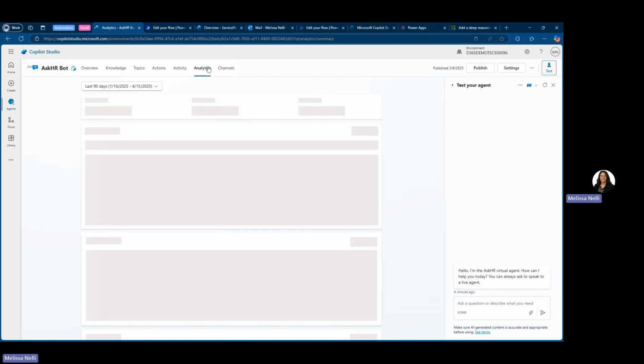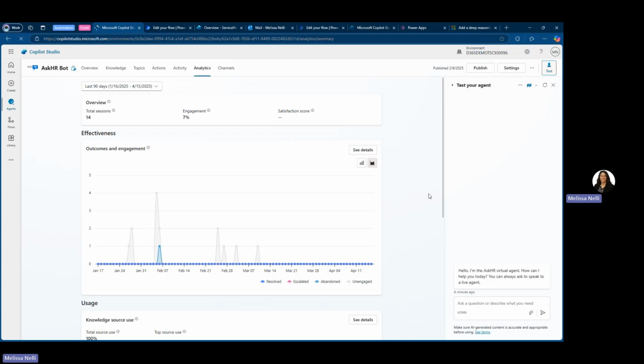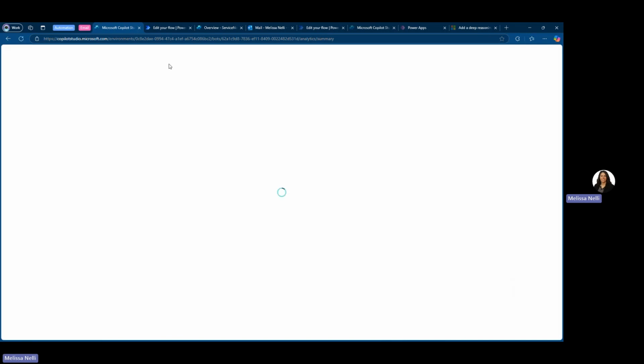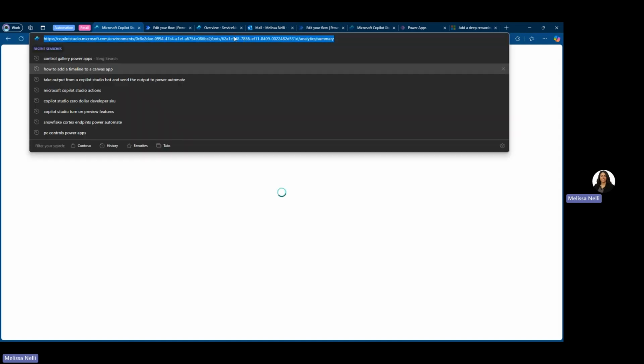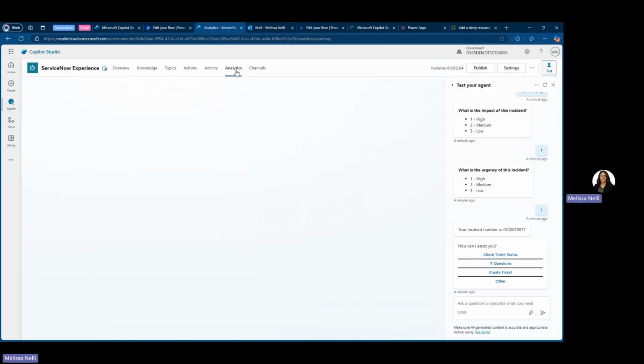Analytics, I don't know why analytics won't load for me. There we go. Okay, I just hit refresh. This is a demo environment, right? So I'm not going to have a ton of different engagement, but you'll be able to see your conversation sessions. We're increasing the ability to look at knowledge sources and see which knowledge sources are more widely used than others. So if there are more being utilized or providing better responses, you could see that in the analytics. It's just taking a second to load here.